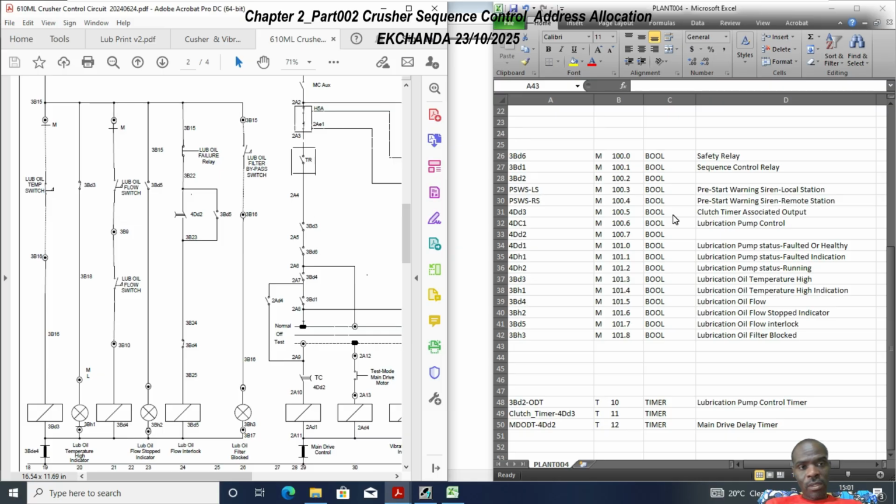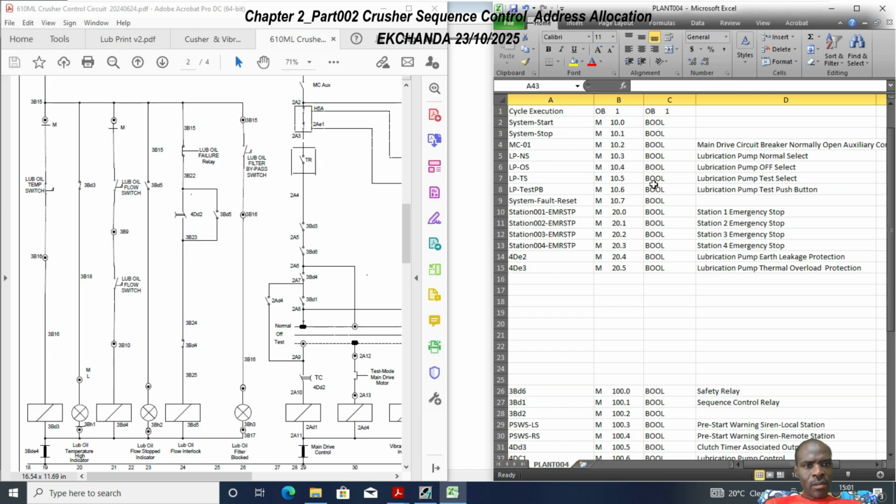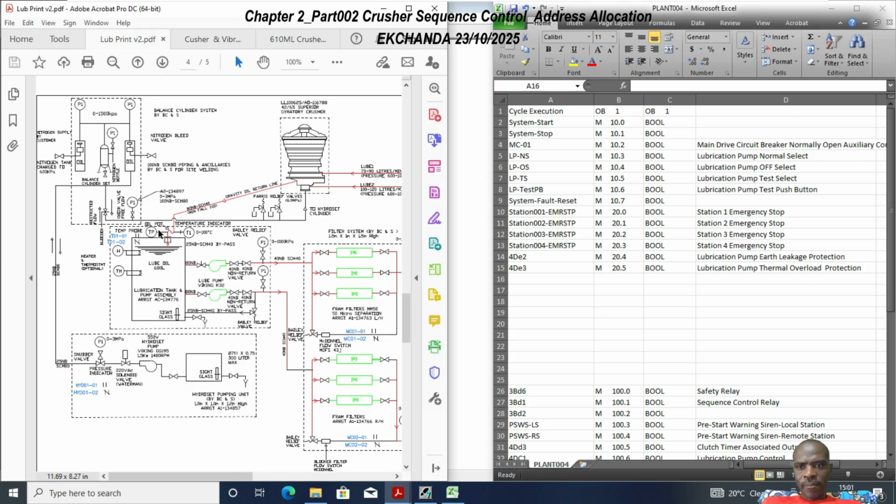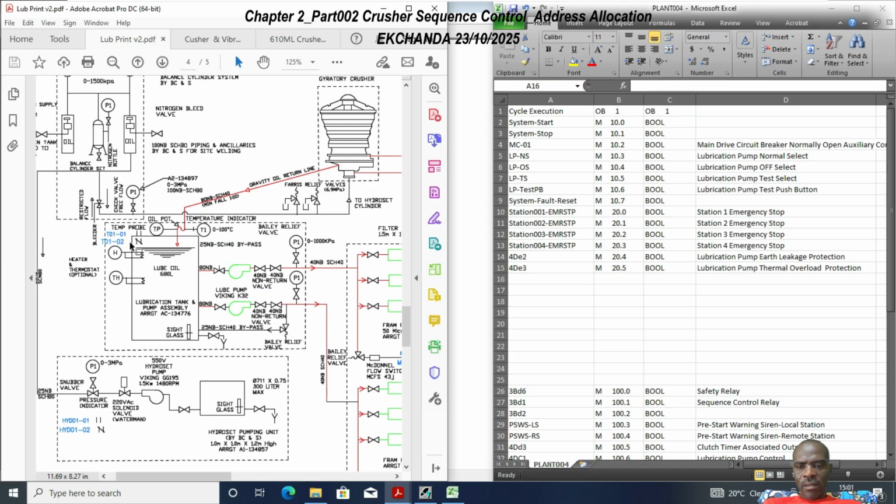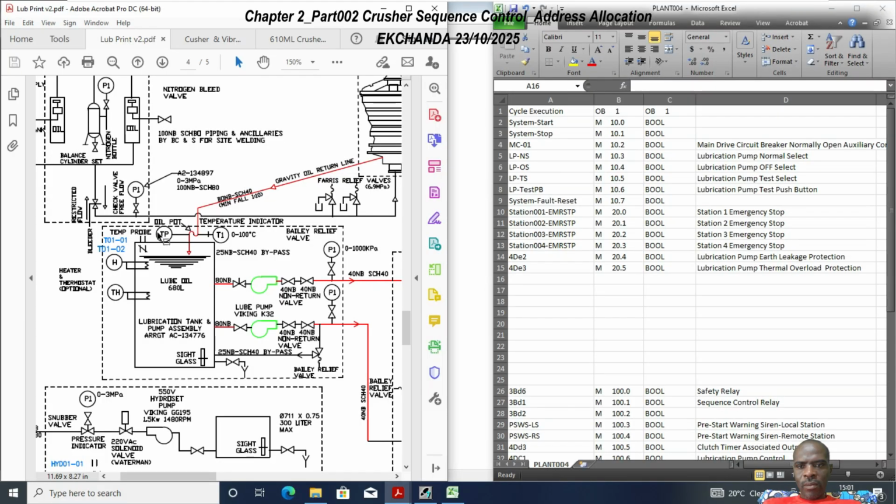So the protection inputs were assigned to memory bit address 20. So lube oil temperature switch. Now, to help us along, because there are no designated addresses, but if you remember, we did have something here. We did have this right here, where we talked about the temperature probe, and then we said anything with a -02 is normally closed.